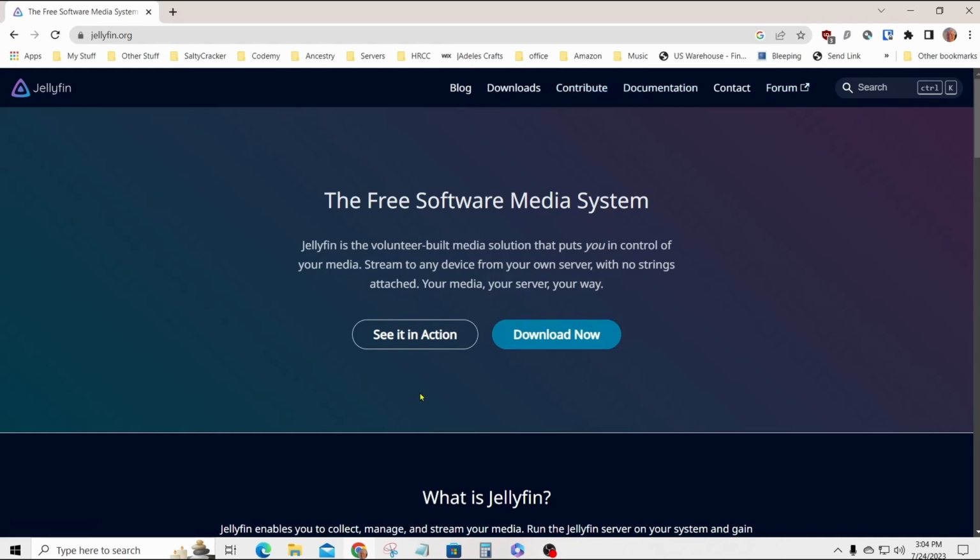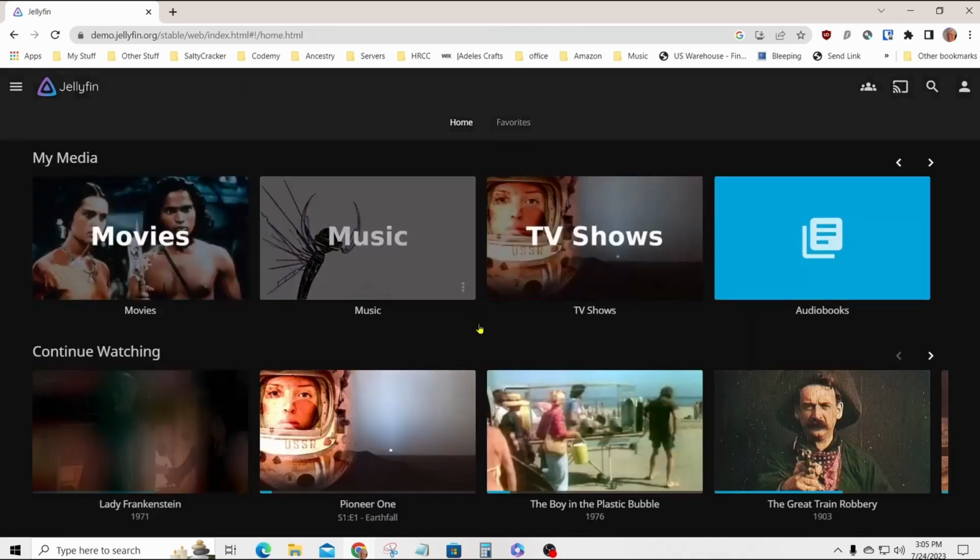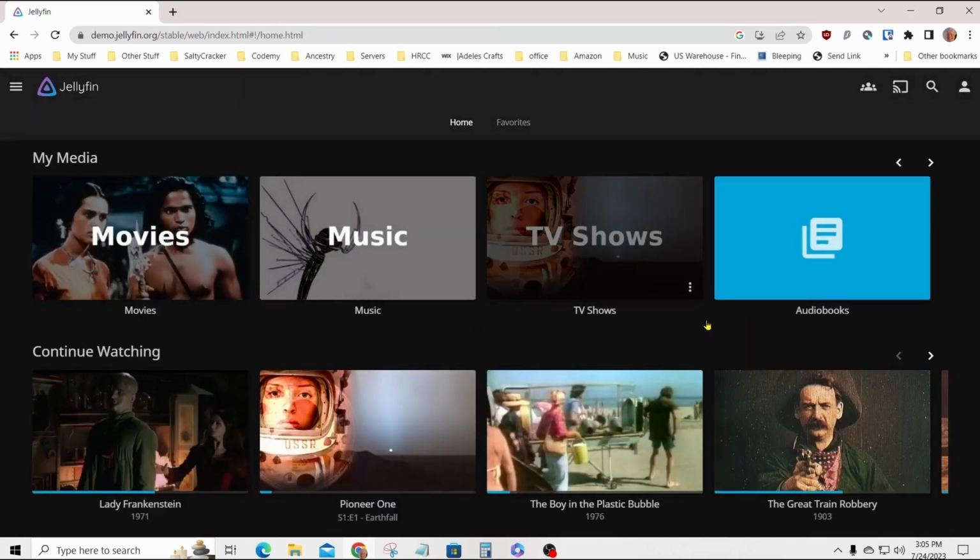But what you can do from the buttons is you can see it in action, see how it works, or you can just go to the download now. For this video, I'd like to show you how it works. If you go to their server and put in the username demo, with no password, and sign in, you can see what the server looks like on your system.